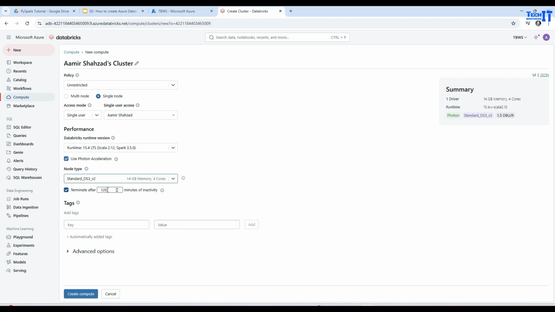Terminate after 120 minutes of inactivity. Let's say we are not running the notebooks and all that, after 2 hours it will automatically close this cluster. I actually want to do 10 minutes, not 2 hours. Why should I waste the resources when I don't need them? If I'm working on it, I will have it. Otherwise, I can restart again, no problem at all.